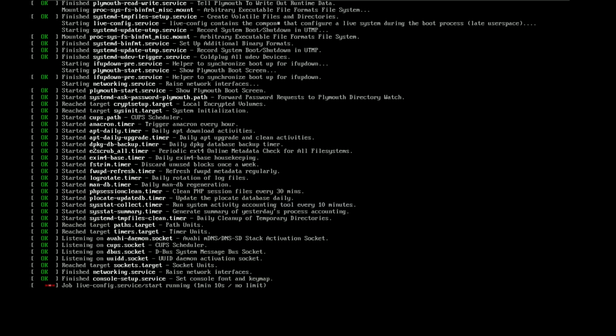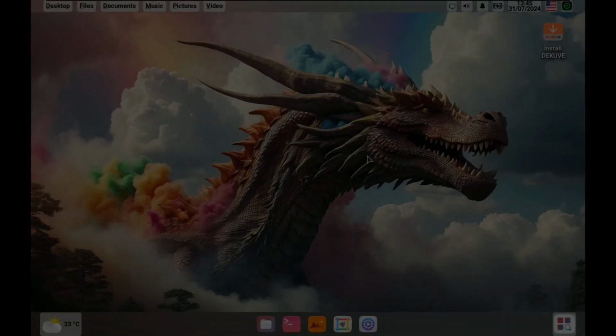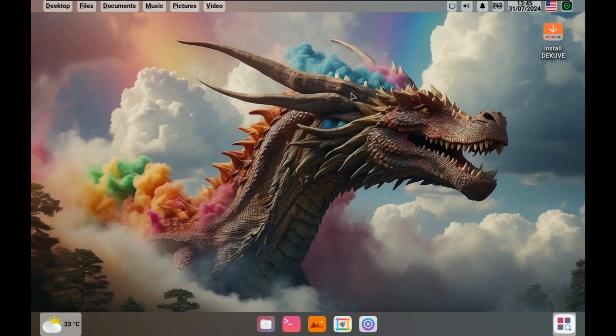The booting process will take like 2 or 3 minutes on my laptop. That's the usual time to boot up to the desktop layout. So let's wait and see the desktop layout. So here is our Linux distro, which is the DEKUVE desktop layout.